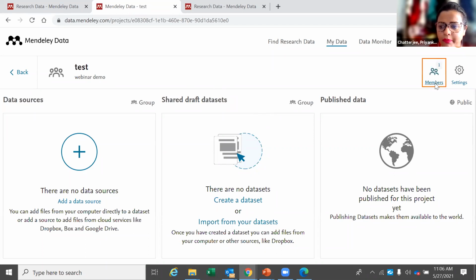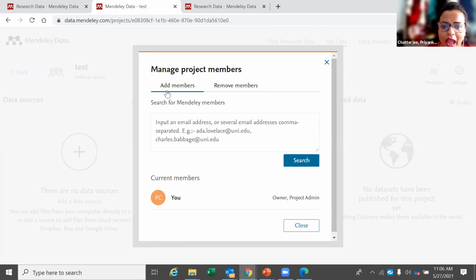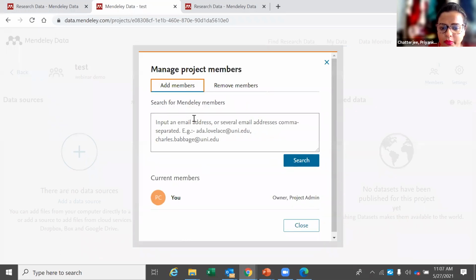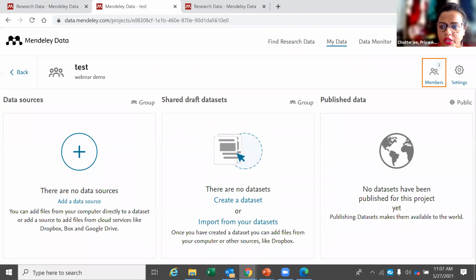So when you click on members here, you can see that you can add more members. If you want, you can remove members as well. You can add more members. You can search them from their email address. And once you have more members, you can give them different assignments of roles to manage the work and contribute to your research projects, and all of you can work together and have access to this data and co-sharing space.